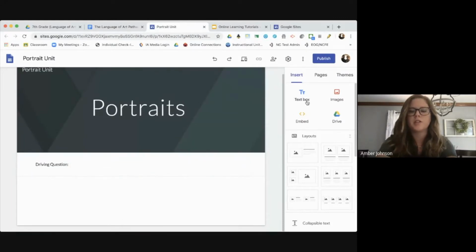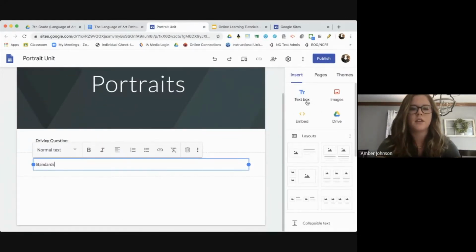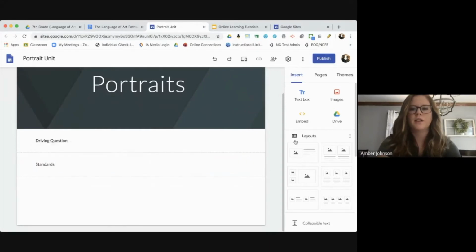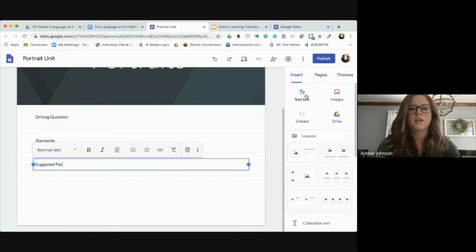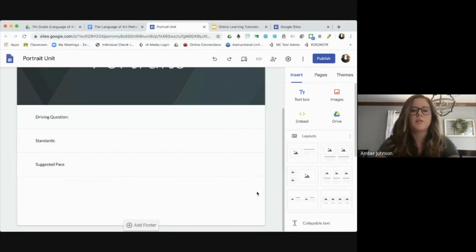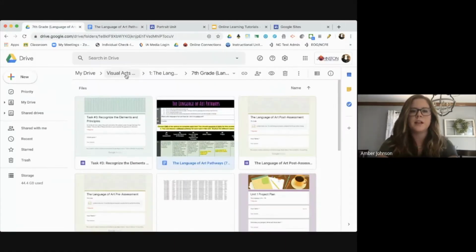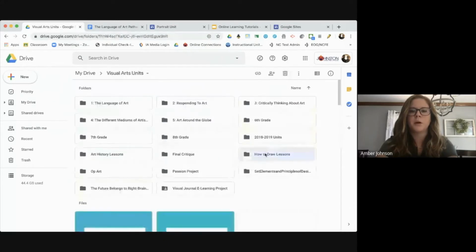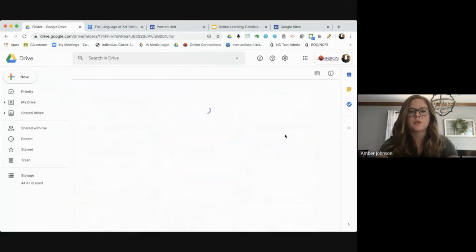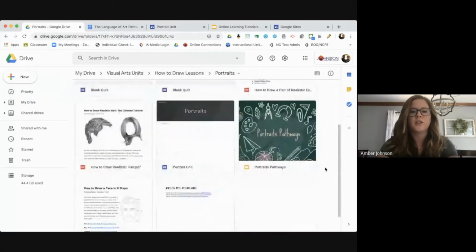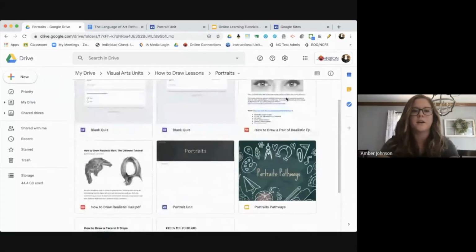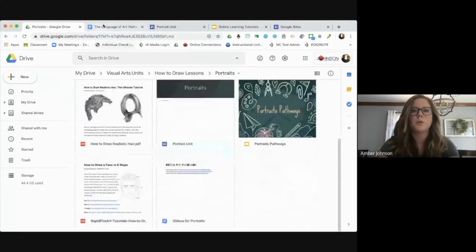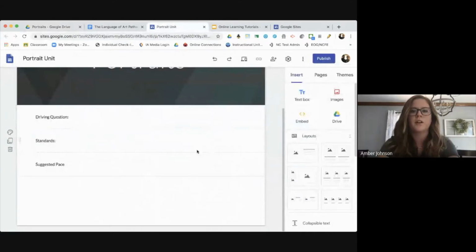So I would just put in this information at the top. I have my driving question. I would put in the standards that I'm covering. I could put a suggested pace there. And from there, I would start linking in the different pieces of the unit. With this unit that I'm setting up, there are 3 major components. In this portraits unit, they're going to learn the face proportions, hair, and eyes, on a basic level. So what I would do in my portrait unit over here on my Google site is add in their links to the different parts.